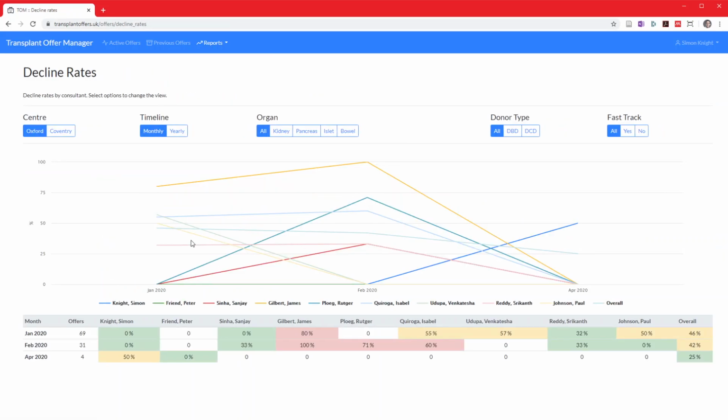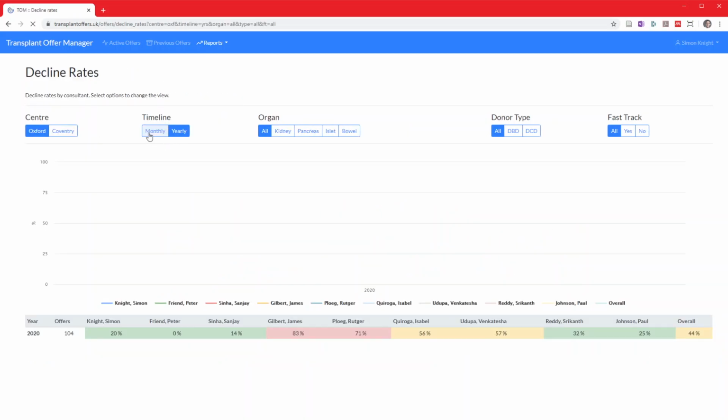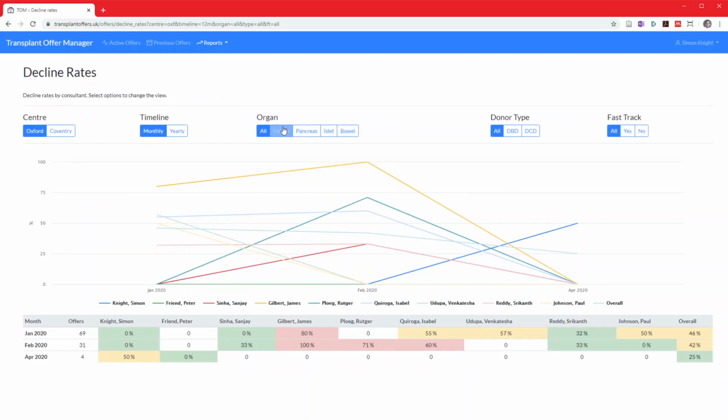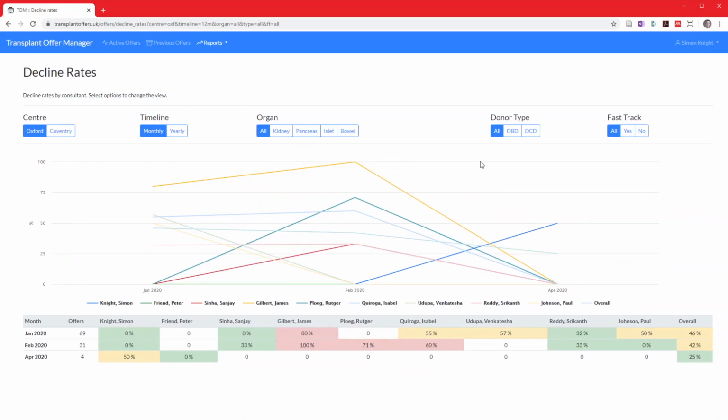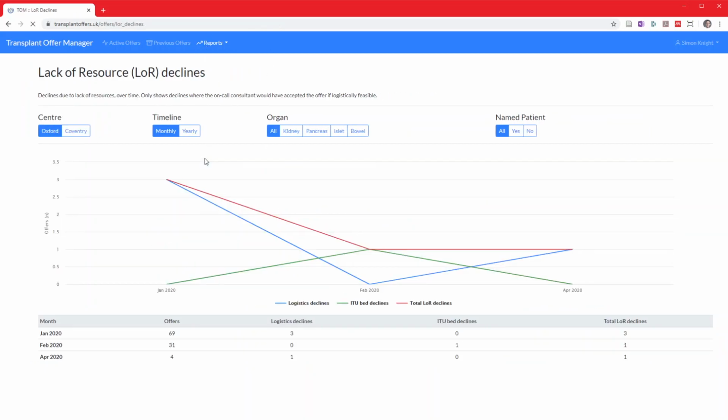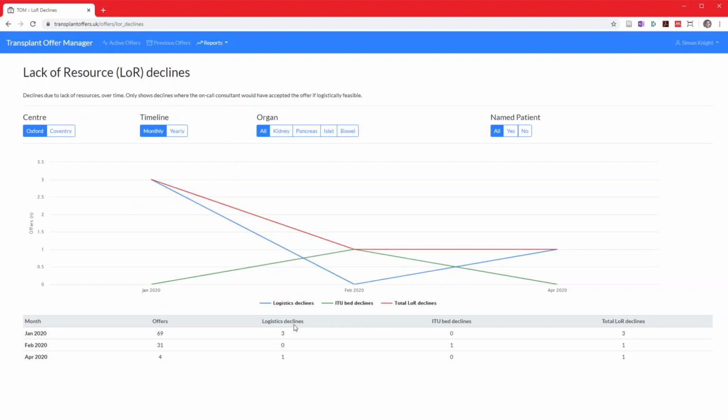We've also got some fancy graphing. So here we've got a graph of decline rates over time. This is obviously not real data, but you can again filter by centre, change the timeline to yearly or to monthly, filter by organ type, donor type, and fast tracks, and you can see the decline rate for each consultant or overall over time so that we can track our decline rates. And the same goes for declines for lack of resources, either logistics or lack of intensive care beds.